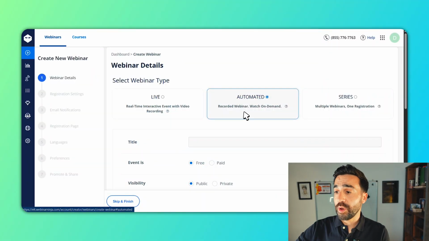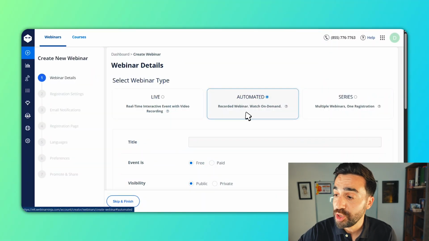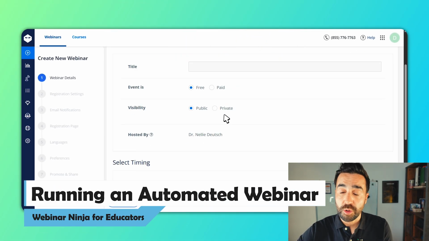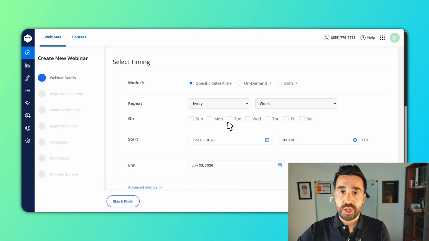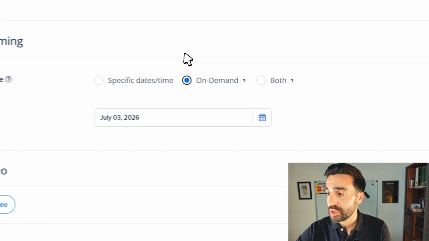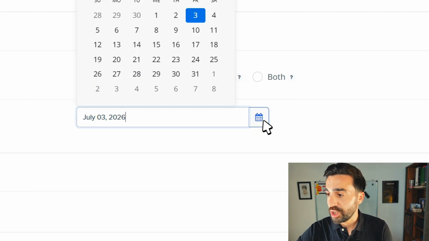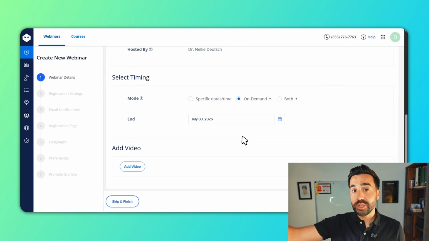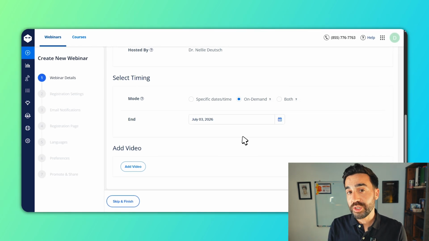So to find automated webinars, again, as I said before, we go to create new webinars, we go to automated, and here we have a few settings such as whether it's free or paid, or when it's going to be available. And here you can set whether it's on demand or not. And so we can set an end date for this, and you could set this for a few years in the future, meaning this content is always going to be available.